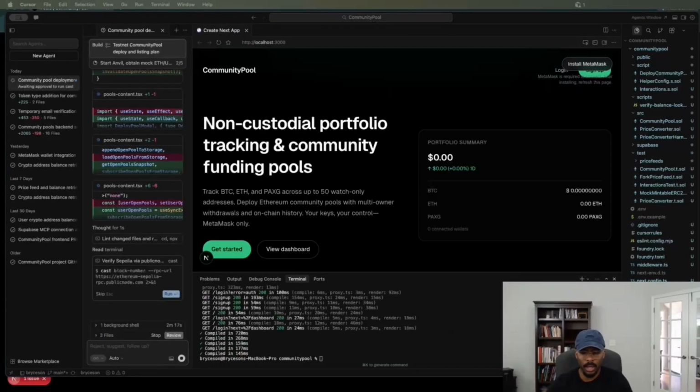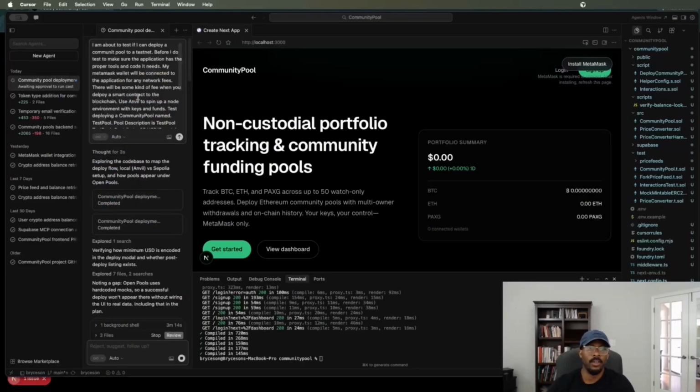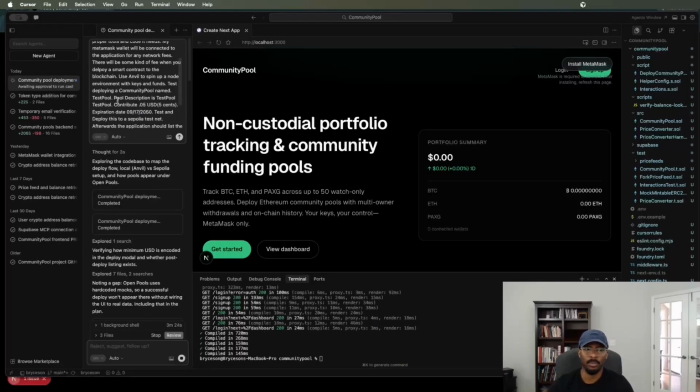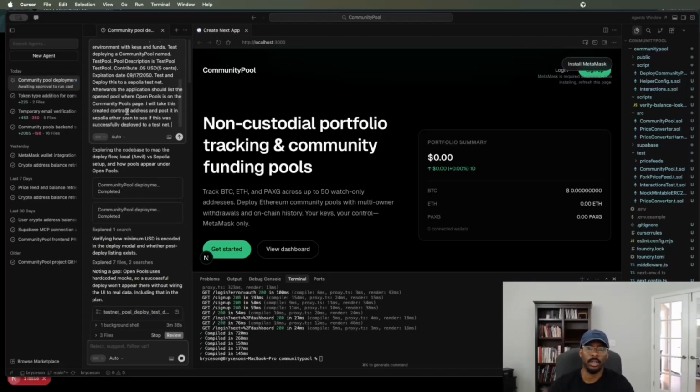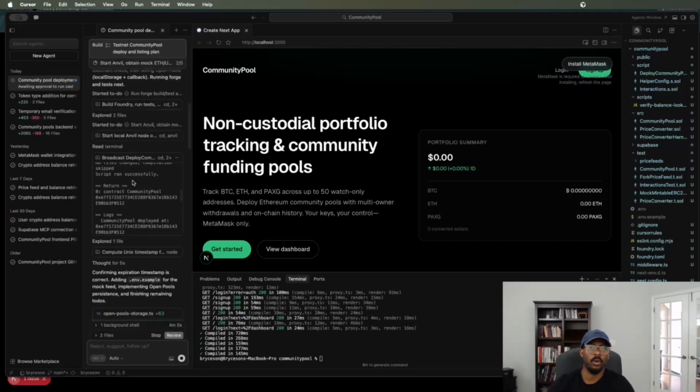Okay, so right now the agent is running through testing the community pool process. I gave the agent the prompt to use Anvil to spin up a node environment with keys and funds to test deploying a community pool. So I just named the community pool test pool, gave it a pool description, a contribution amount, and an expiration date, and then told the agent to test and deploy this to a Sepolia testnet. So right now it's going through, actually working through deploying our community pool to a testnet, and it's looking like it's going well so far.